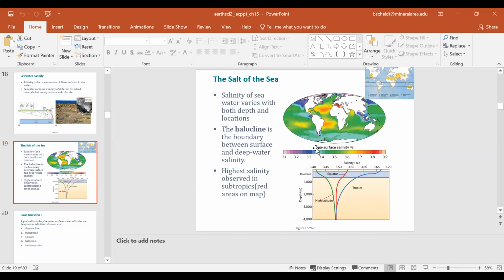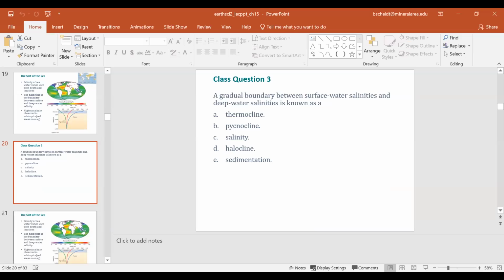Now, whenever we see a bend in a graph, this is a cline, just like an anticline and a syncline. In this case, this is a halocline, a bend in the salinity graph. Salinity, halo.